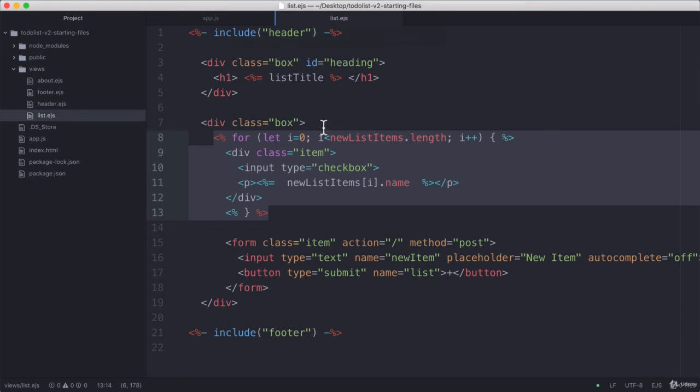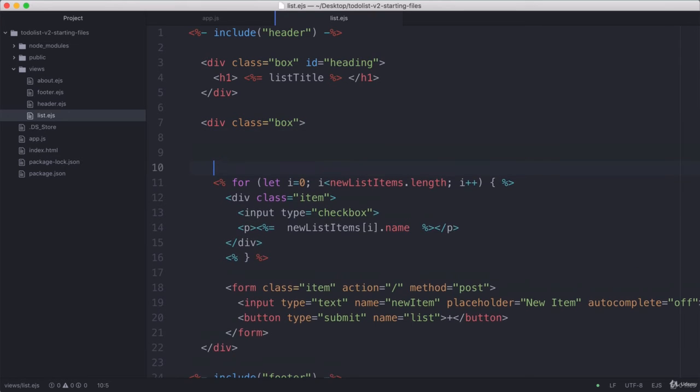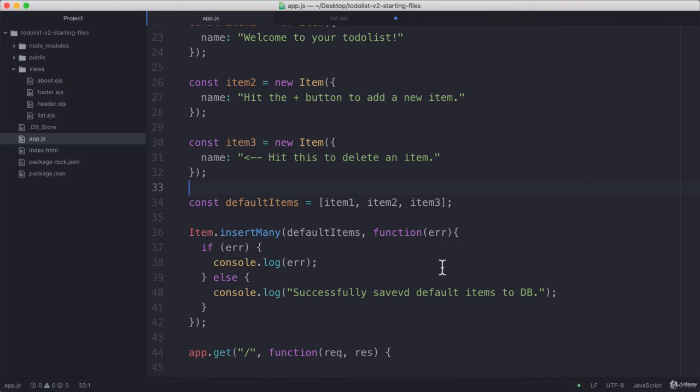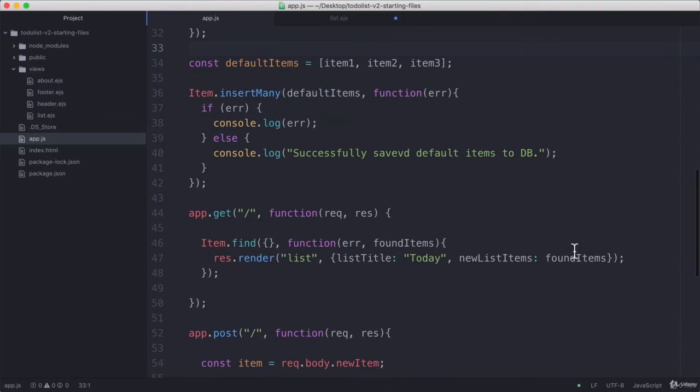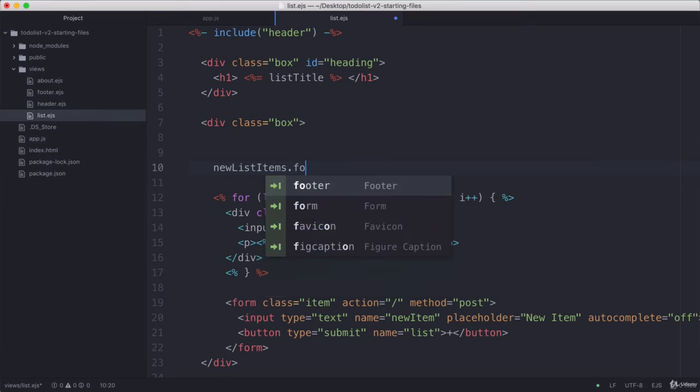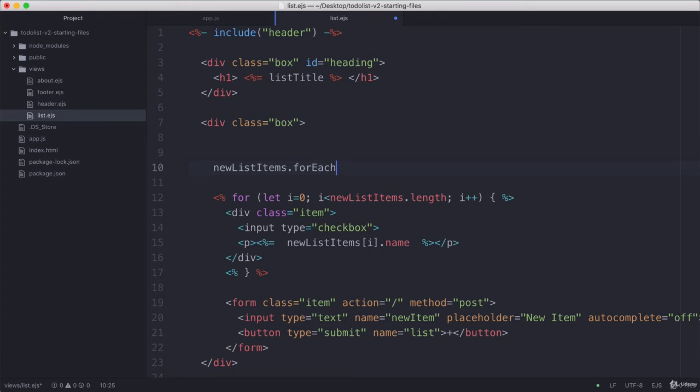All right, so first things first, I'm going to leave our for loop aside and I'm going to rewrite it from scratch. The thing that we have access to over here is something called newListItems, and that corresponds to all of the found items that we passed over inside our root route. That means we can tap into newListItems, and we know it's an array of item documents. So therefore, we can call the forEach loop on it.